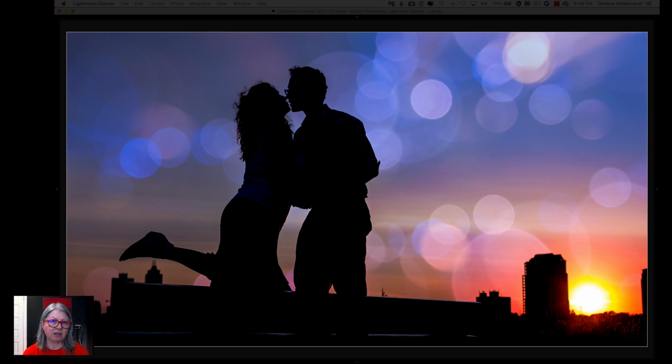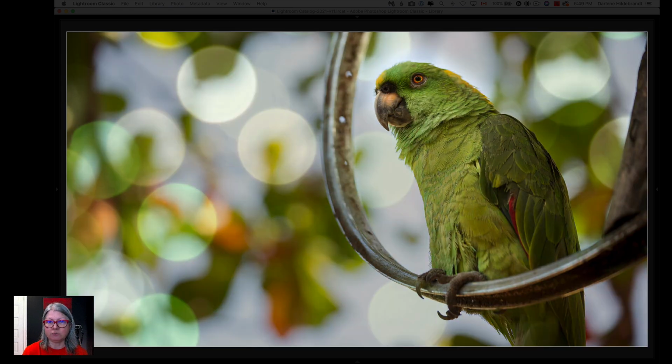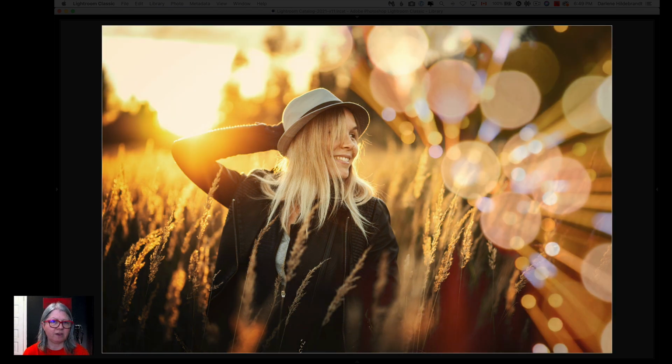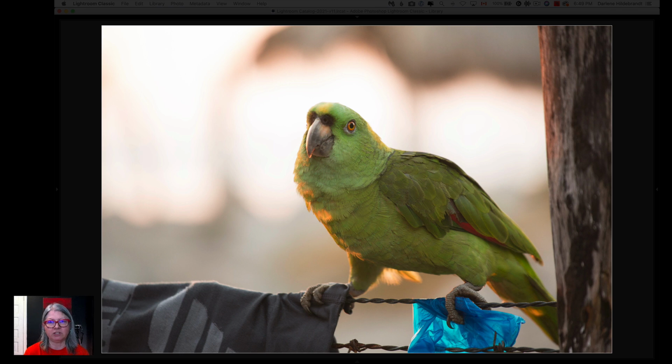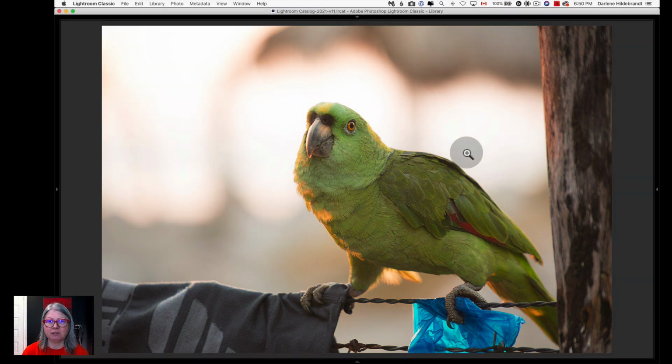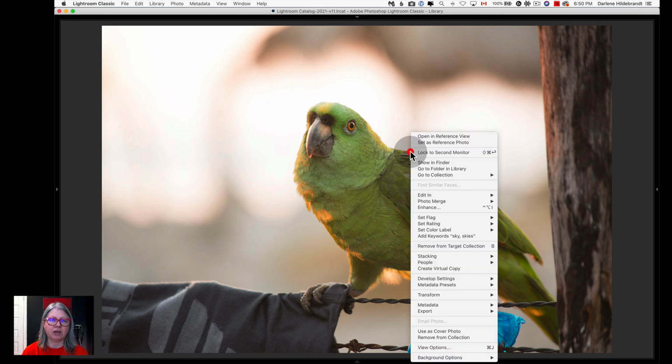So I think you're getting the idea of what we can do with these bokehs. We can apply them to images that already have some background blur to increase the effect, or we can add them to images that don't even have it, such as this one, and do the same thing. I'm going to use my little bird friend here that I photographed in Nicaragua to demonstrate how to add a bokeh overlay in Luminar AI.